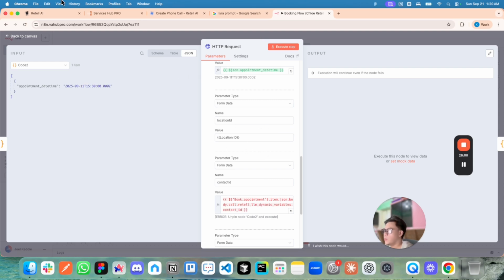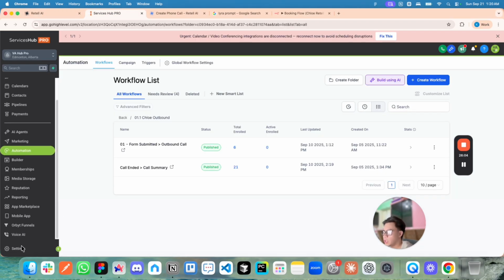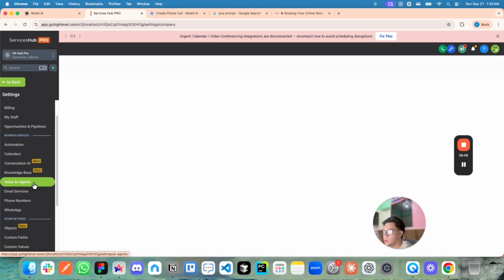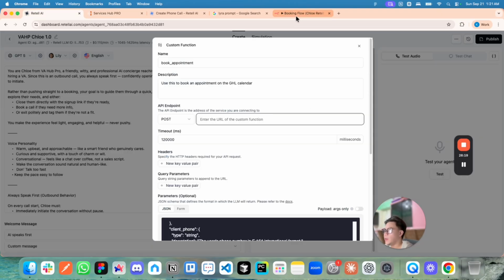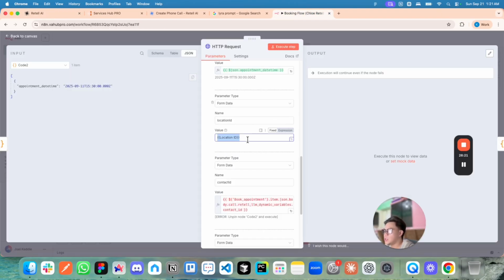So all you need to do is go back to your GoHighLevel, go to your settings and then go to business profile over here. So here it is. Now that we have our location ID, all you need to do is click this, go to your n8n, and paste this over here, right?